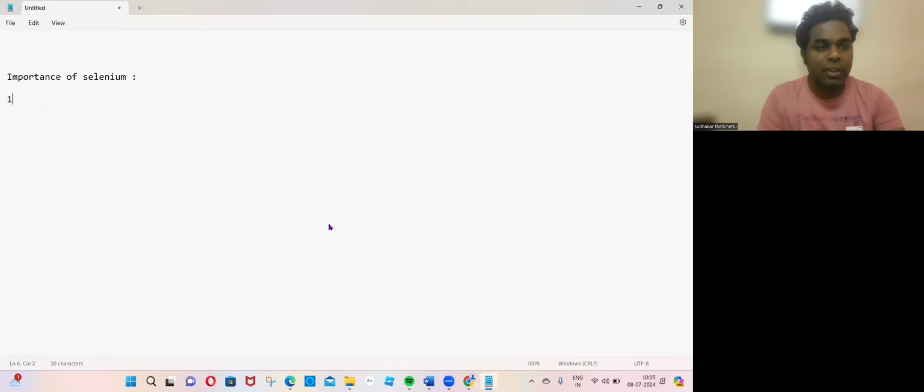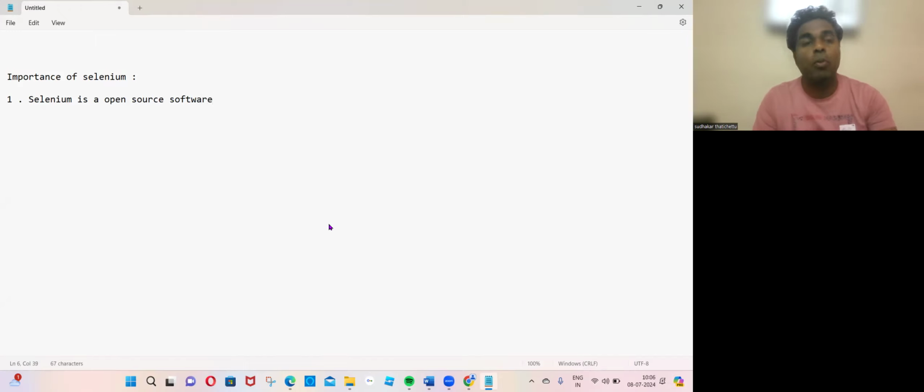So in the last class we have discussed Selenium is an open source software. Anyone can download it. It's a freeware. That is one of the reasons Selenium has become very popular, because Selenium is an open source software. It's a freeware. Anyone can download it.